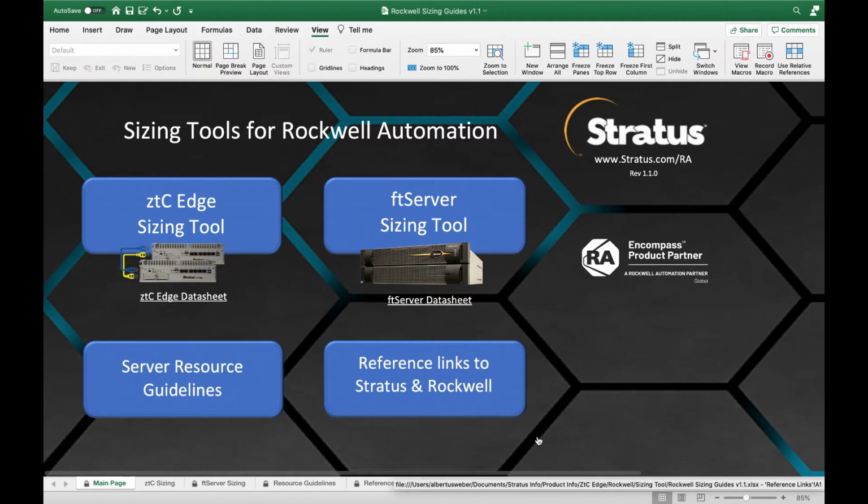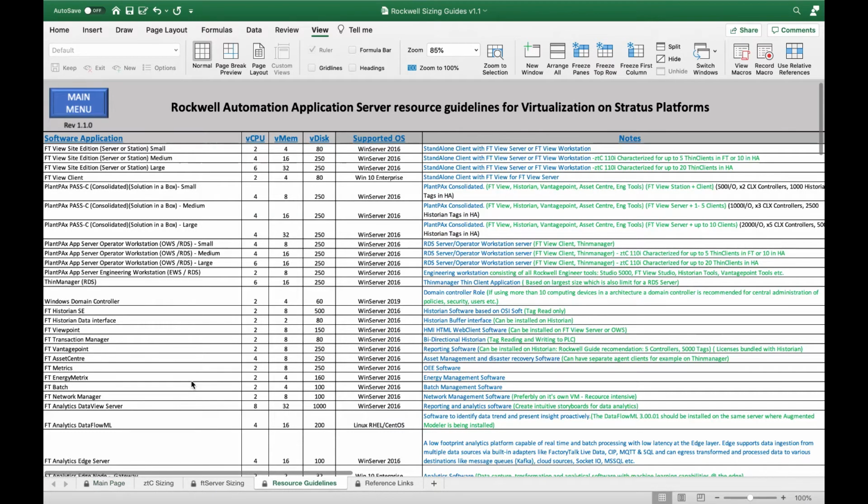A good place to start with the tool is the Resource Guidelines tab. This will give you a good overview of the typical resources requirement for Rockwell software on a virtualized platform. Next to the software, under the Notes tab, there is a short explanation around each of the software applications.